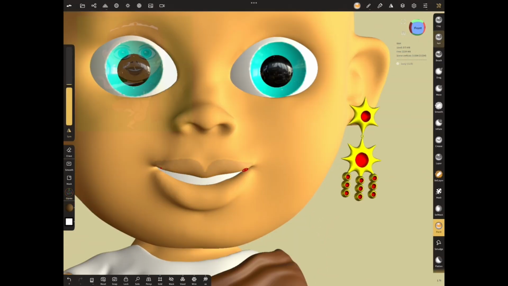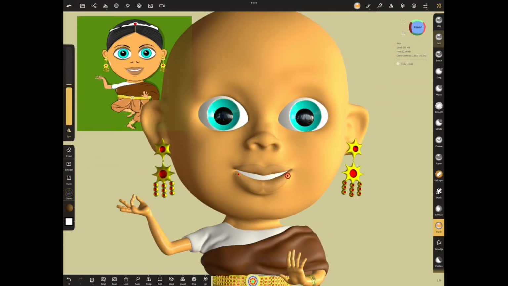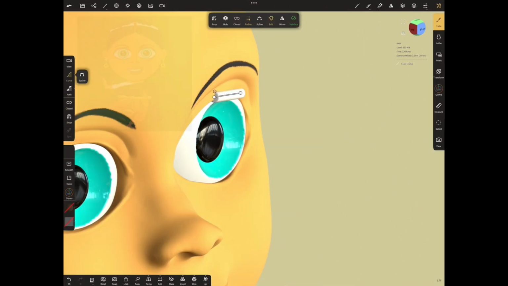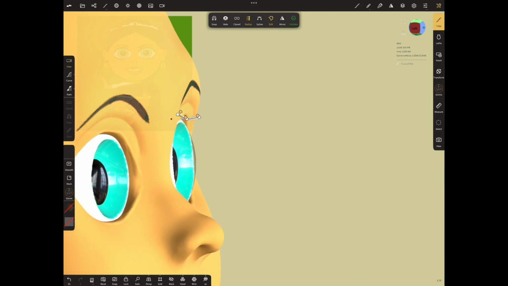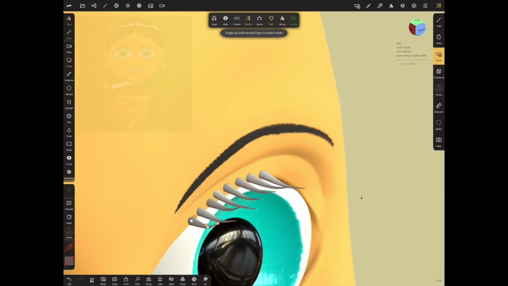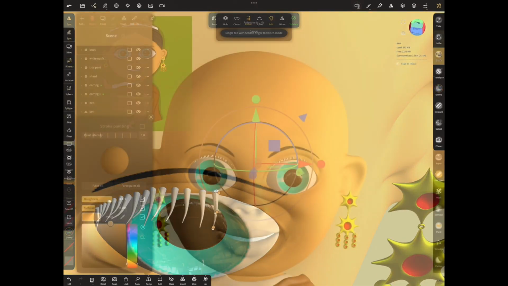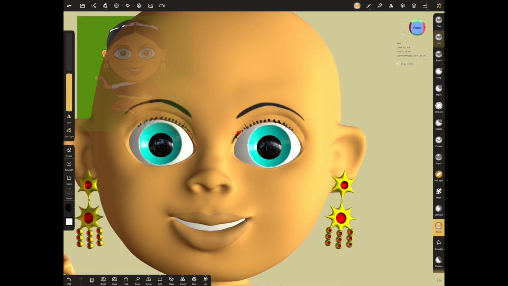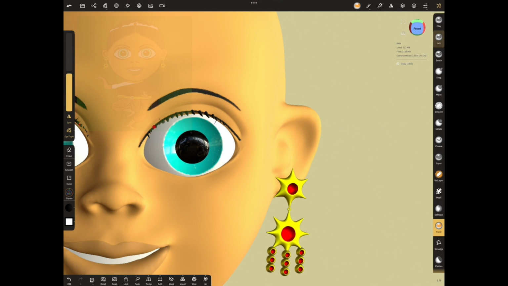First, draw the lipstick and eyebrow. For the eyelashes, use tube tool. First create one and then with insert tool, insert by dragging. And paint them to black. And draw a black eyeliner.